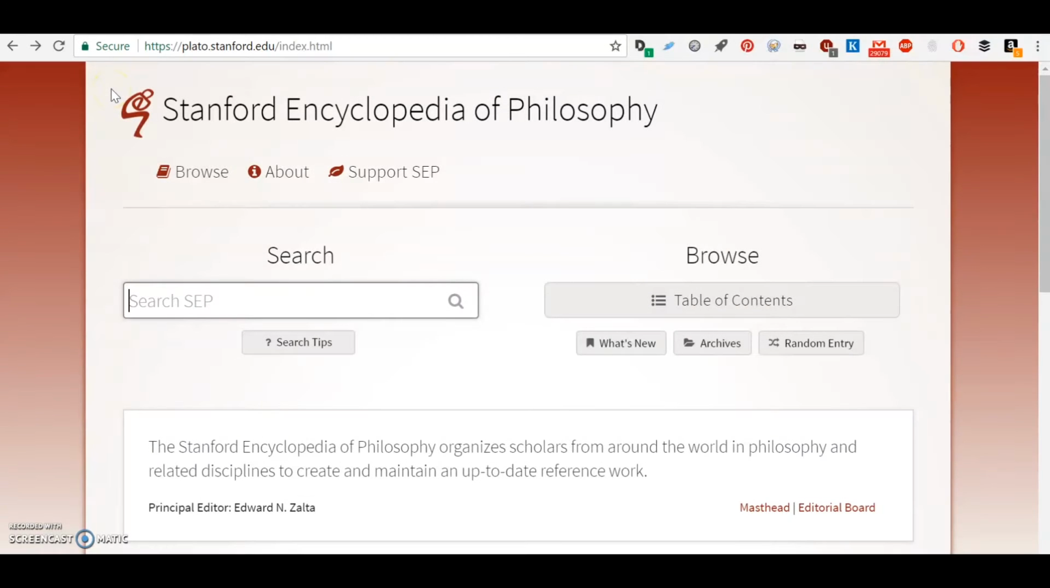This is a quick introduction to how to use the Stanford Encyclopedia of Philosophy. The Stanford Encyclopedia is one of two online encyclopedias of philosophy that should be your first resource when you are curious about a philosophical topic or thinker and want to begin to find out more. Its web address is plato.stanford.edu. I recommend that you bookmark it.